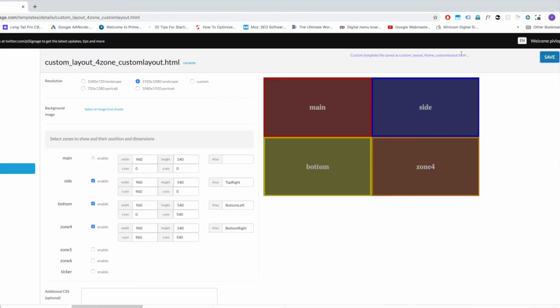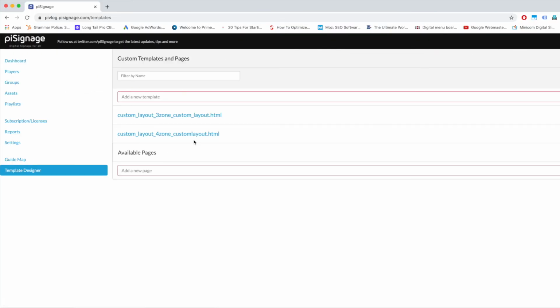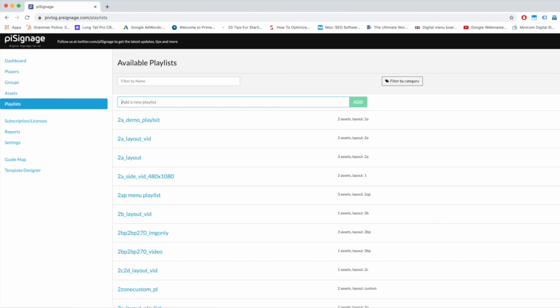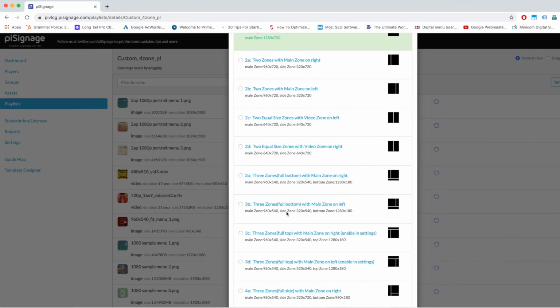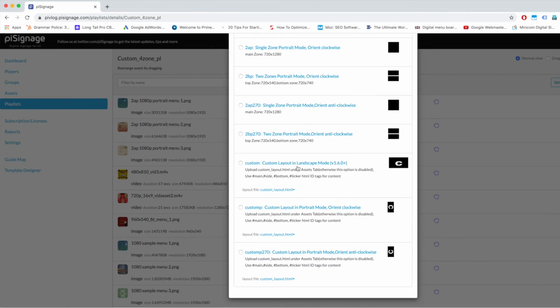Save the template. You can see the newly created layout template in the template designer section. Go inside a playlist or create a new playlist. Click on layouts and scroll down. Under custom layouts in landscape mode, our newly created layout template is present. Now you can create a 4-zone display using this layout.